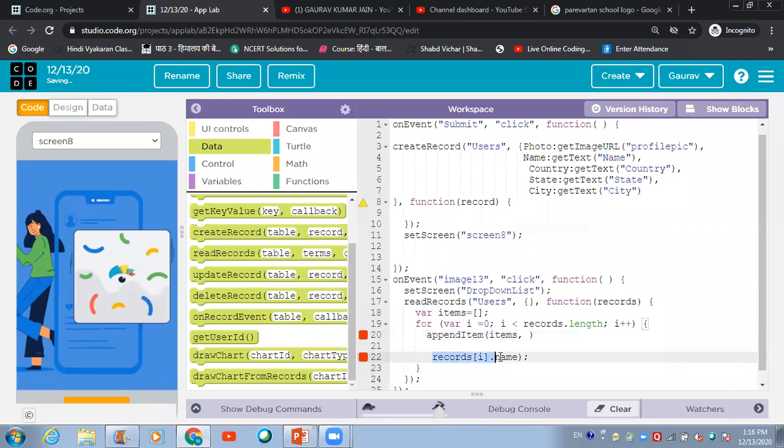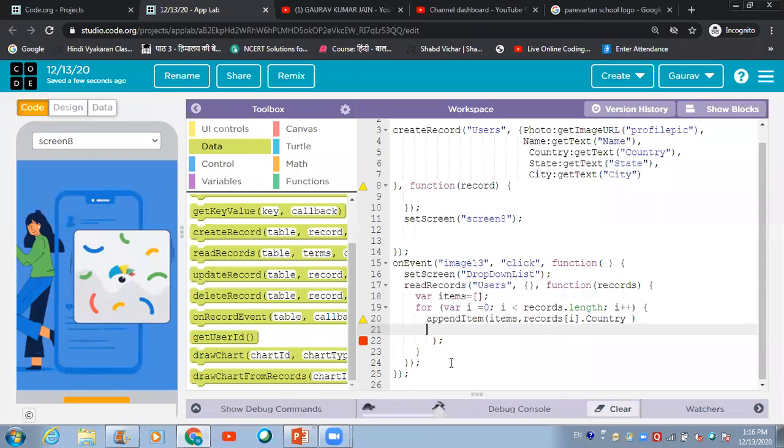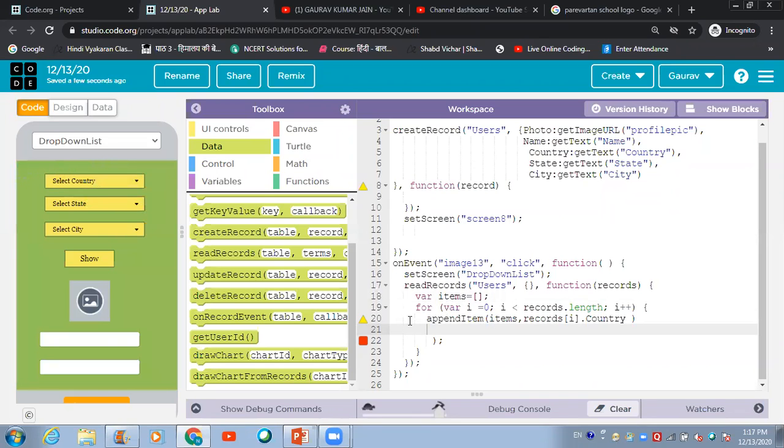And here we are going to place this records I, and in place of name, we are going to replace it with what? See, the names of all the countries are going to get stored in this country column, right? So we need to replace this name with country. So now all the names of all the countries are going to get stored in this items list, items variable. Now, how can we make those items reflected in this first drop down?